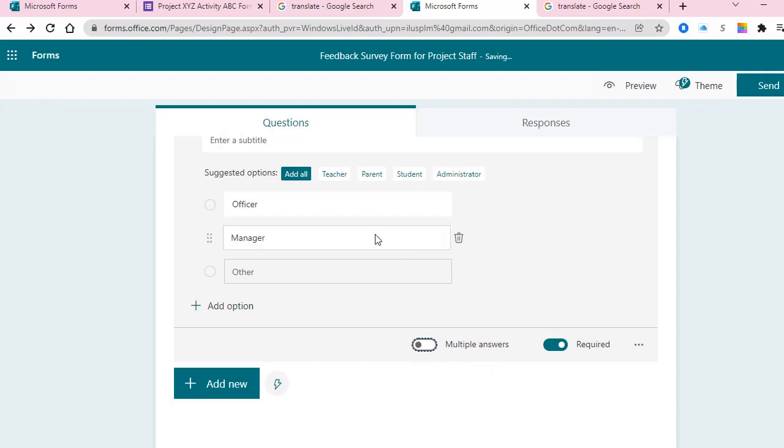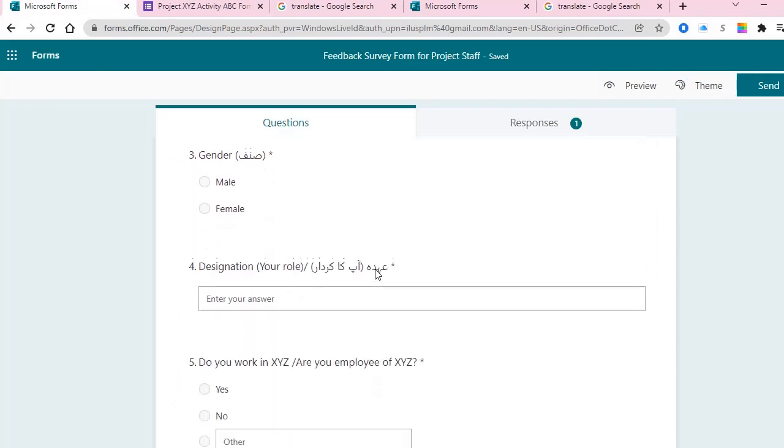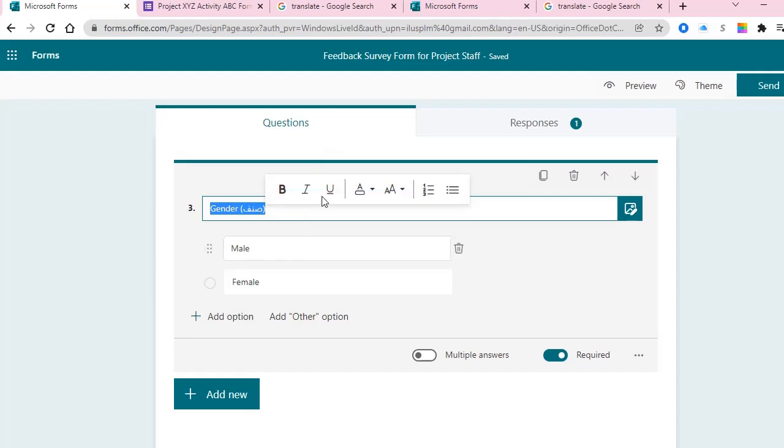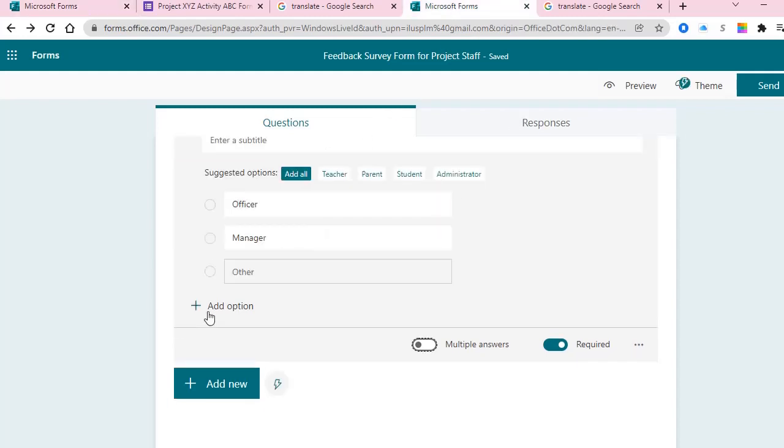So here, since it is about their role, it would obviously be one among them. It can't be two, so I am not enabling the multiple answer option. Now after that, which question do I need? Gender. So I need a gender question also. Let me copy it from here so that we can save our time.